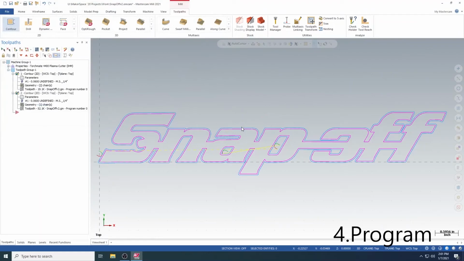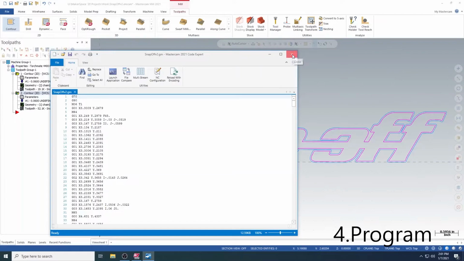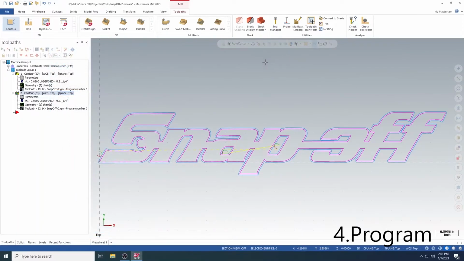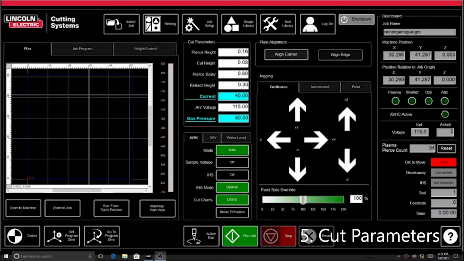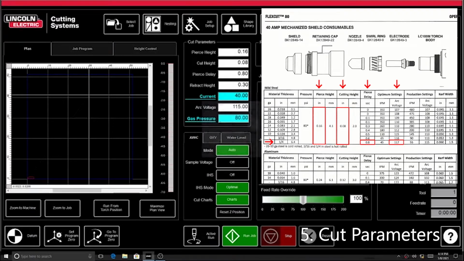MasterCam will then open up Code Expert. You can close this program when it is opened because it is not needed for the next steps. Now let's move back over to the Torchmate. Once back onto the Torchmate program, we will then want to set our cut parameters before doing anything else. These can be found on the tool cart next to the Torchmate.